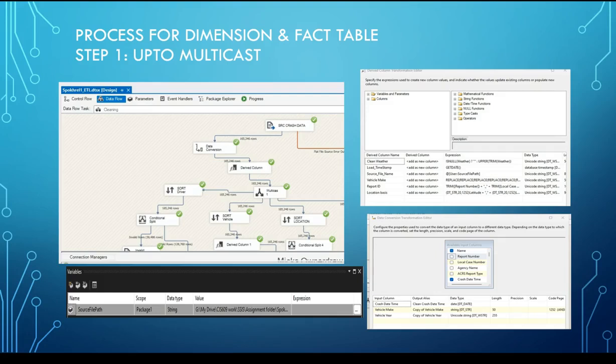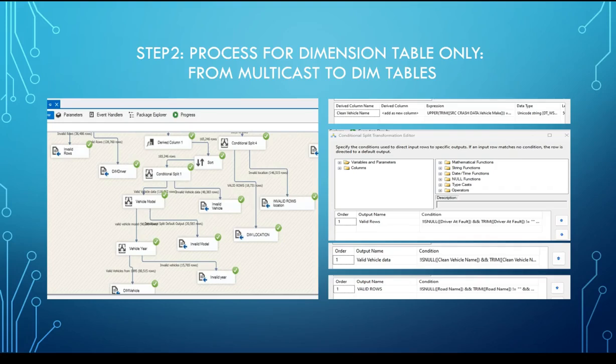And while doing the source path, we created the source path in the variables, where the source path was from the G drive. So we just gave the source path from the G drive over there. In the next step, we multicasted everything over the four steps.